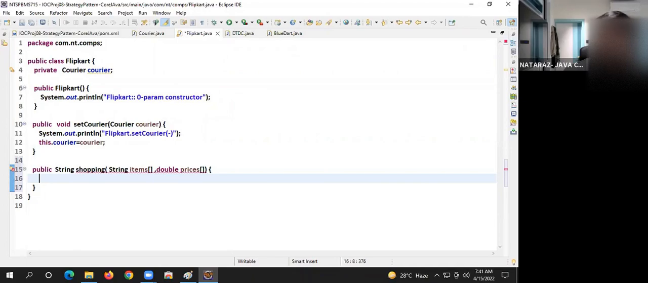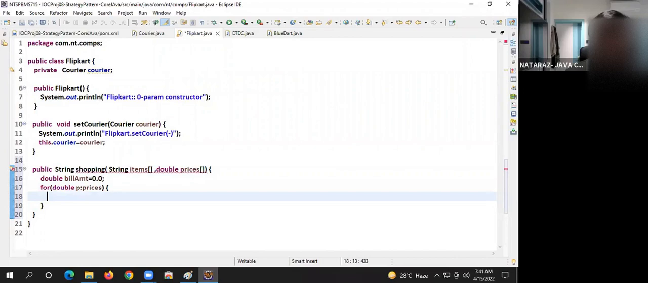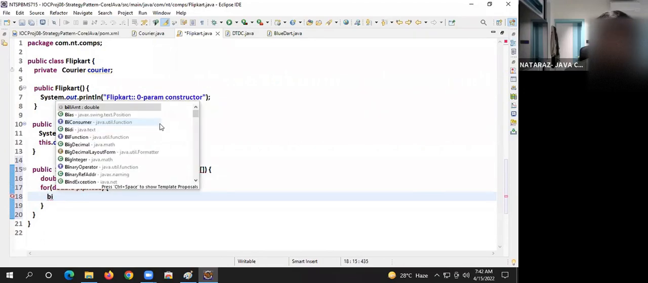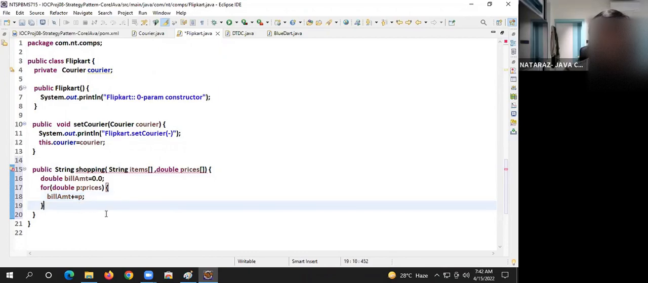Okay, now I have to calculate bill amount, guys. double billAmount = 0.0. Tell me how to calculate bill amount, guys. Easy, right? For (double p : prices), billAmount += p. Am I right? Yeah, we are ready with bill amount, guys.